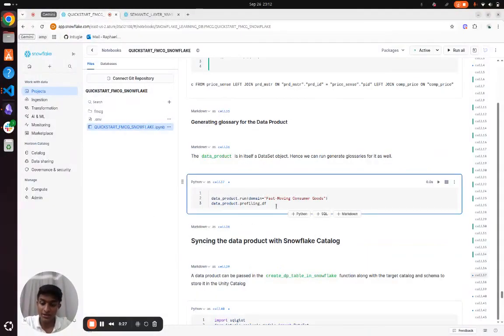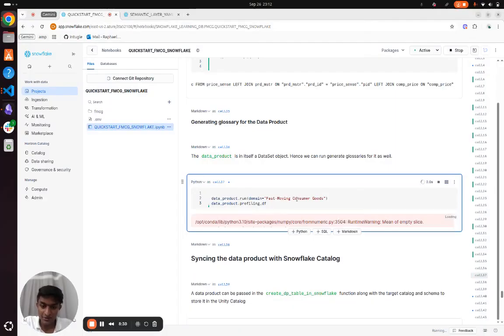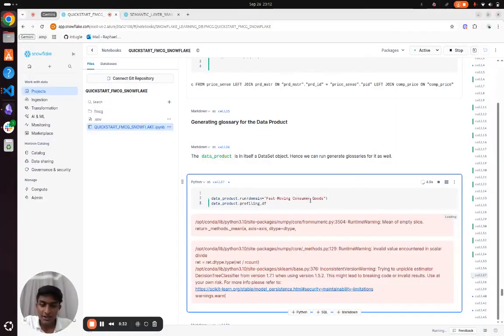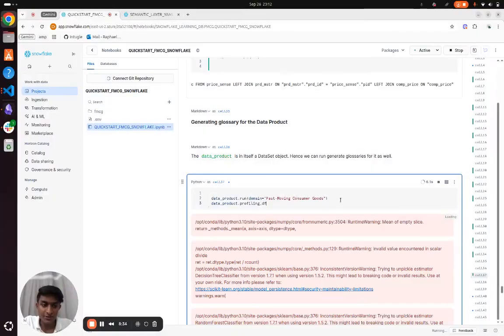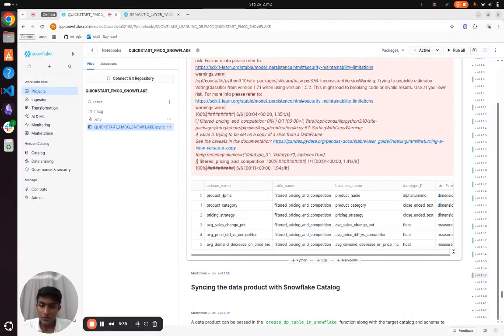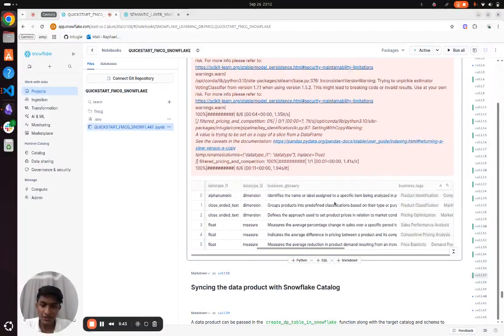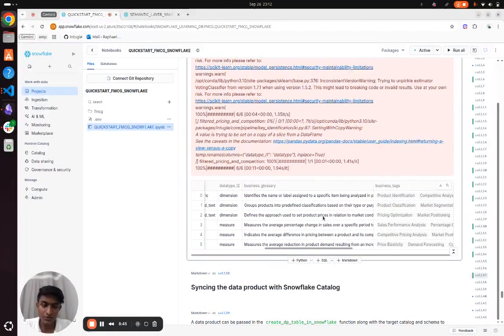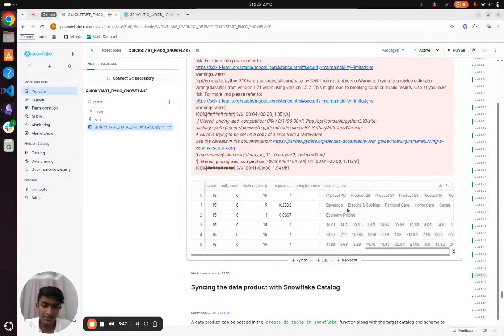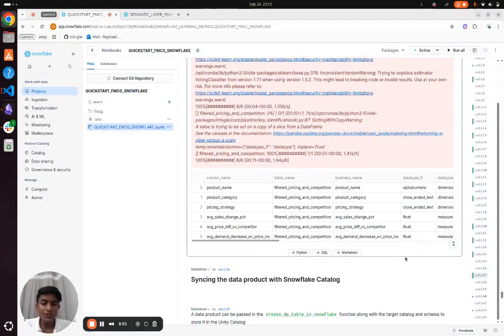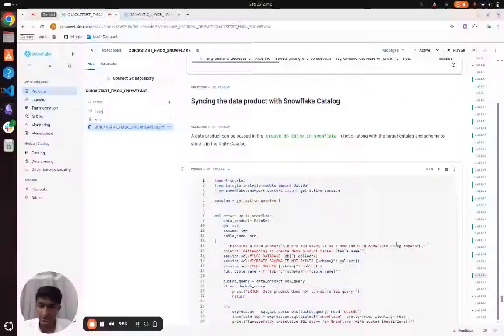Great. Now the data product is in itself part of our semantic model, so we can generate glossaries for the data product as well. So let's go ahead and run the same pipelines that we did in the beginning, and let's generate glossaries for these as well. As you can see, we have all the columns from the data products profiled. We have the data types, and we have the glossaries for those columns with the tags and the metrics and the sample values.